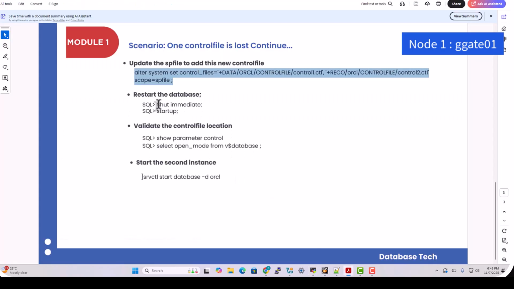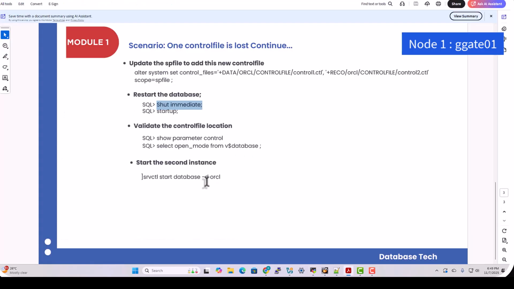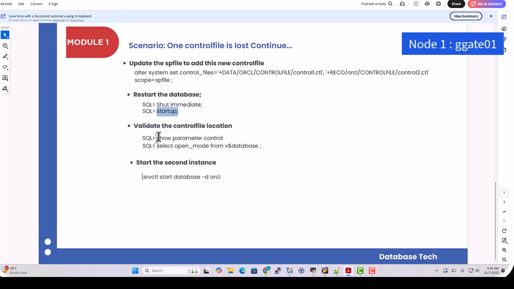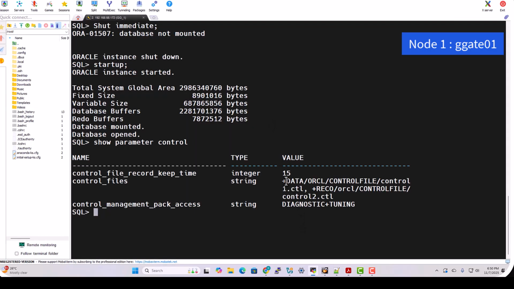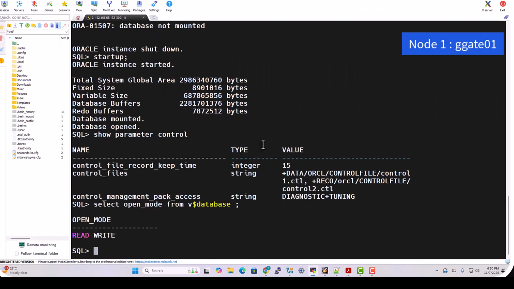So what is the next step? We'll shut down the database. Then start the database. Database is started. Let's verify it. So you can see here we have both the control files available. Database is in read write mode.